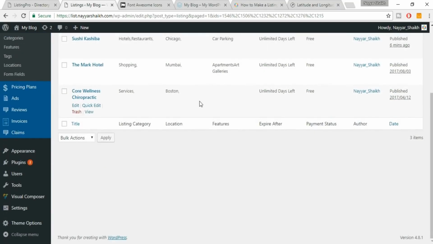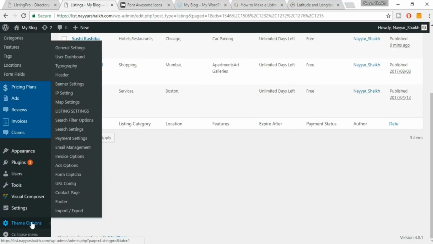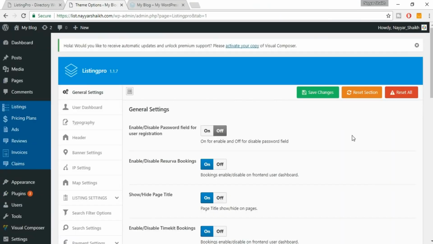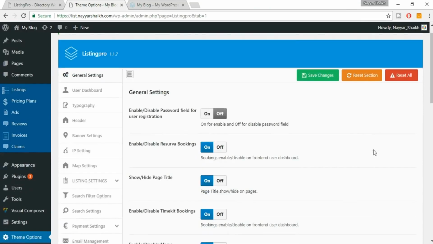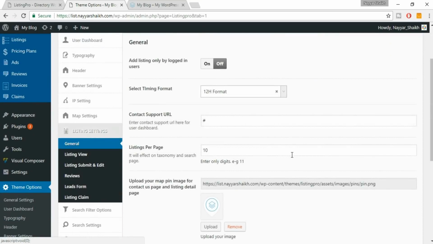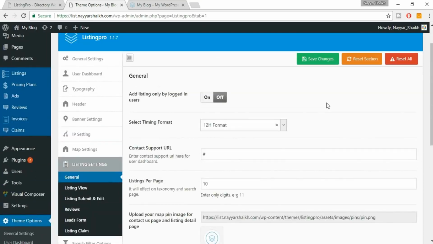For that, scroll down in your dashboard, and you'll see this option, theme options. Click on that. Okay guys, as you can see, there are so many different options over here. Now we have to select this listing setting. The first option is add listing only by logged in users. Obviously it should be off.